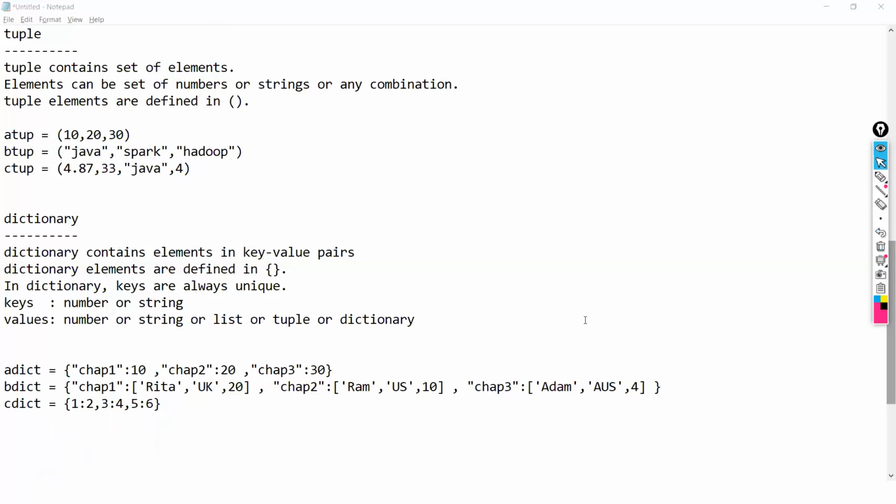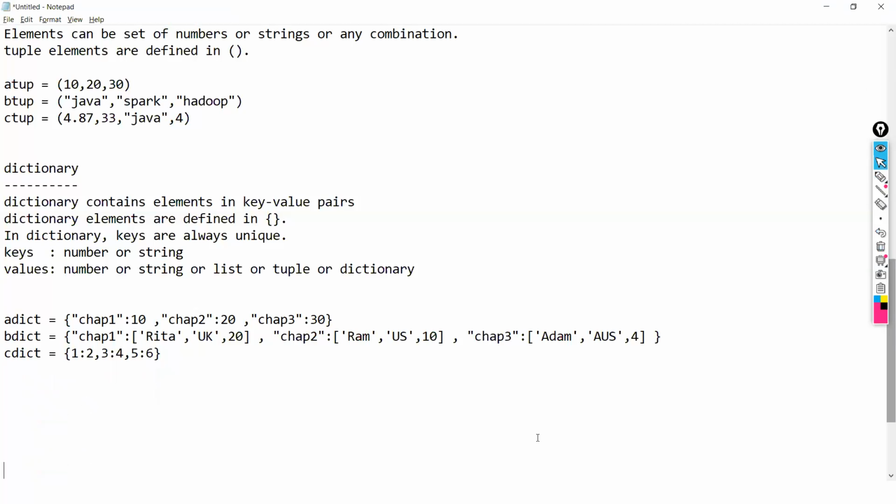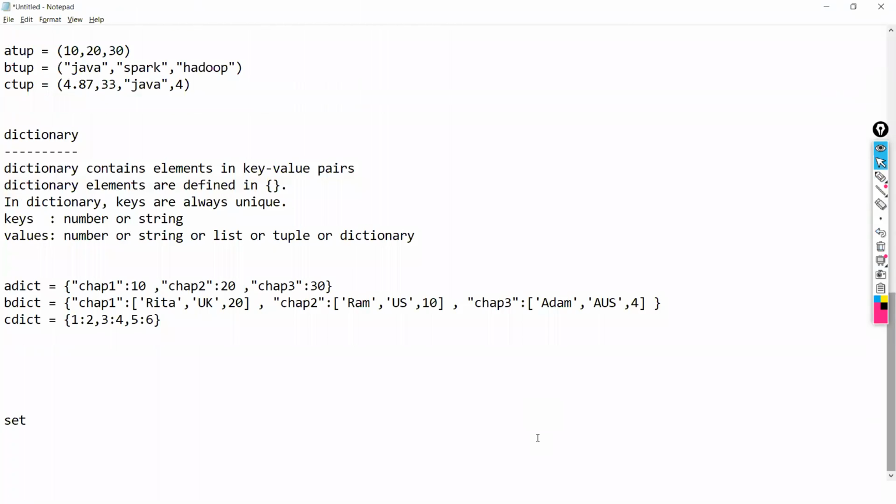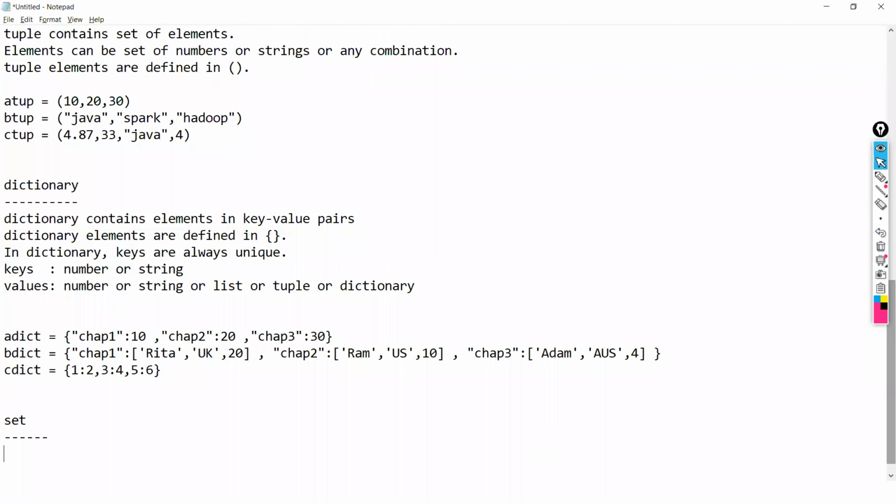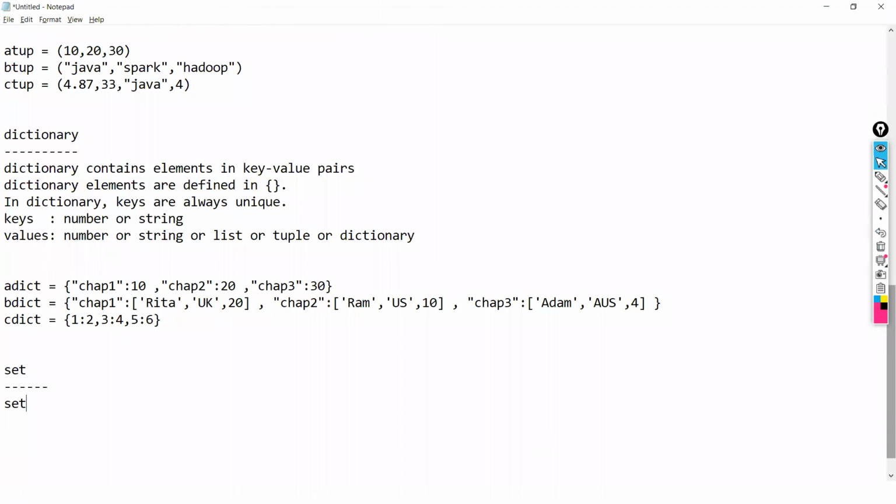Let us talk about the last object, that is the set. So what is a set, guys? As I told you, set is unordered. Set is an unordered collection of unique elements of the same type.